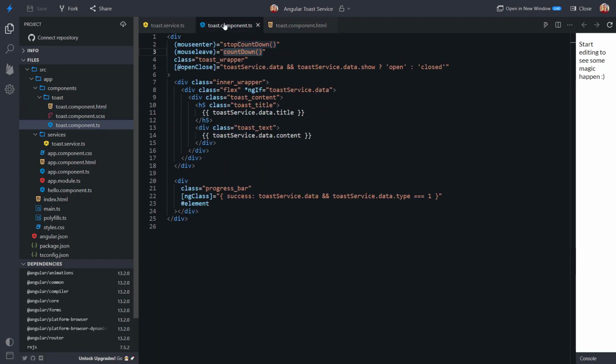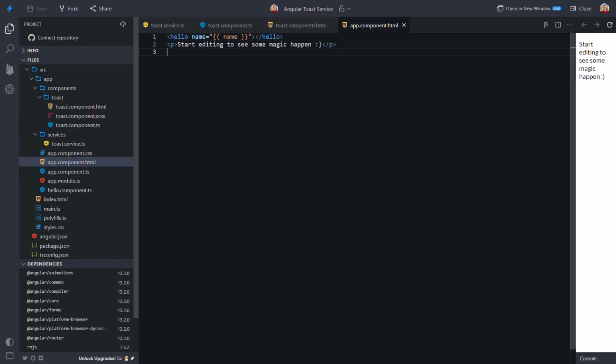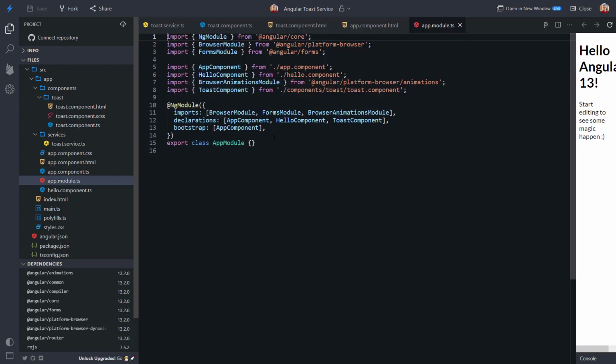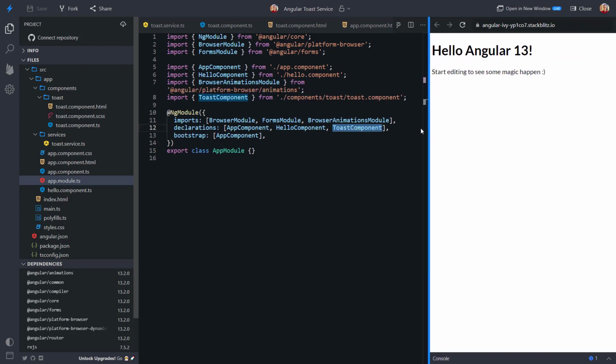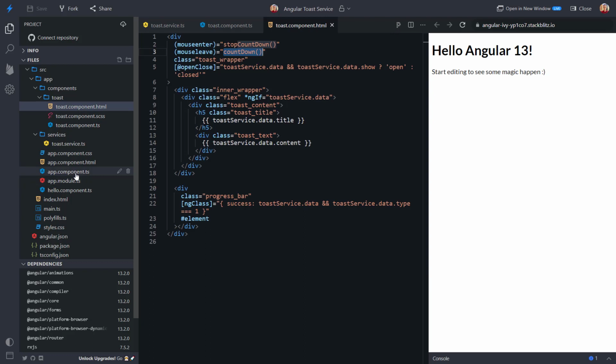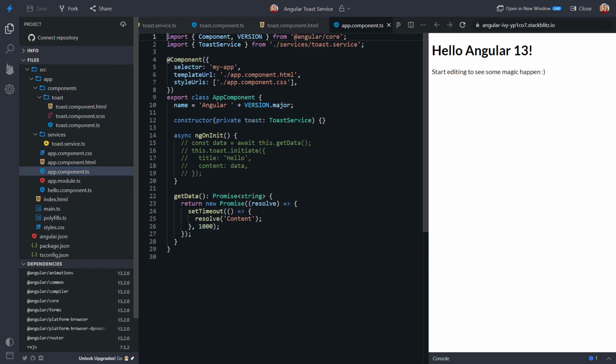For that to work, we also need in our app component HTML to add app toast. You also need to make sure that your app module has browser animations module imported, that your declarations have this toast component, and now we can test this toast service and see how it works. I have prepared in app component TS a demo. So there is some mock function with return promise that is resolved after 1 second. It just gets us back content. What we can do here is const data await this get data, and as soon as 1 second is passed, you can see that the toast is displayed.